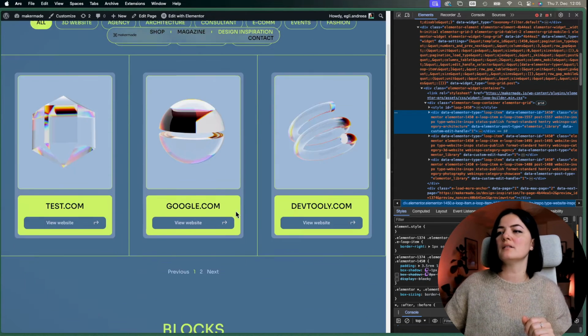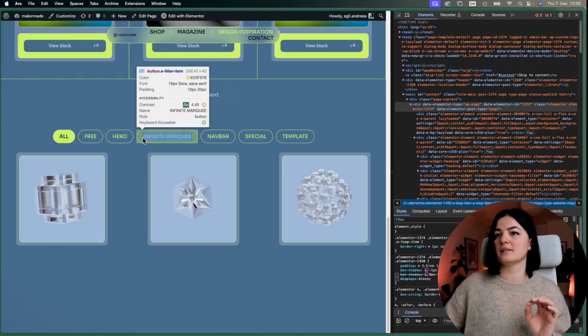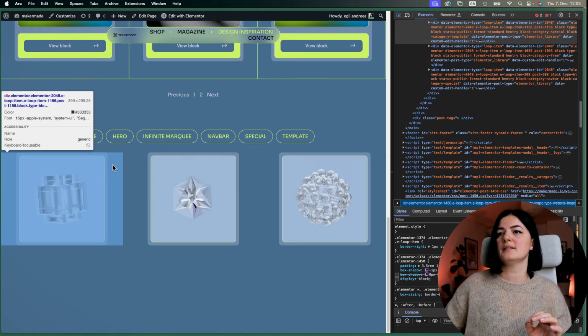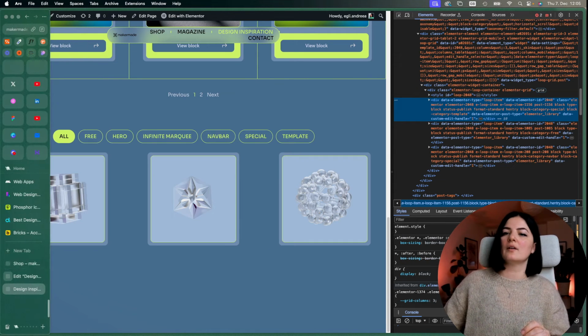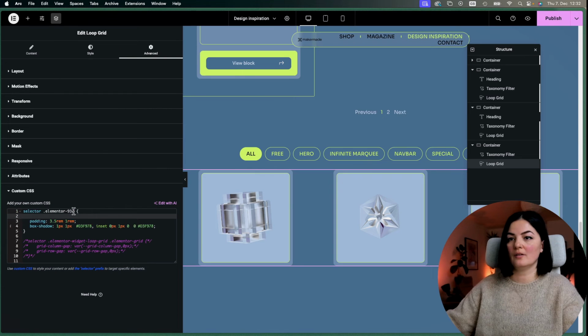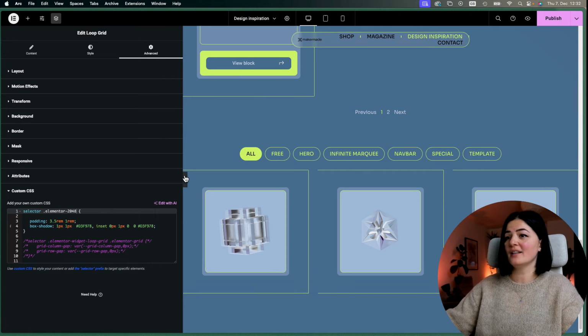So let's go down and look for our loop item that we just built. So this is it. As you can see, it's 2048. All right, let's go back to our code. All right, so it's going to be 2048. And voila, and we have a little issue.